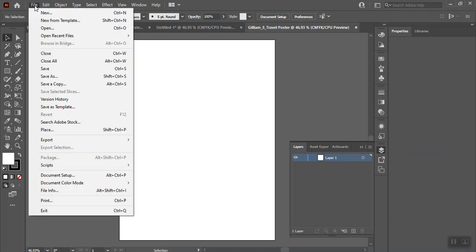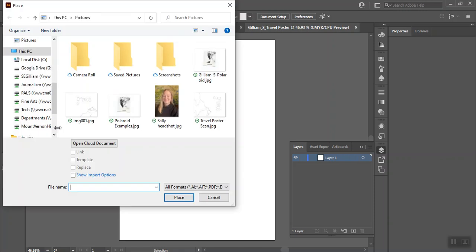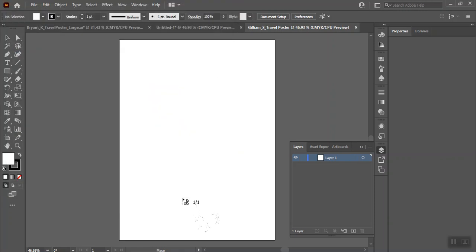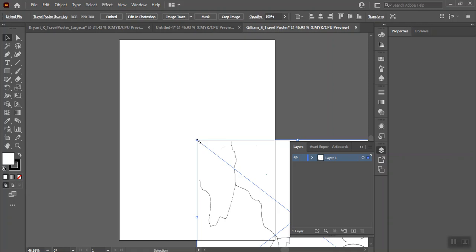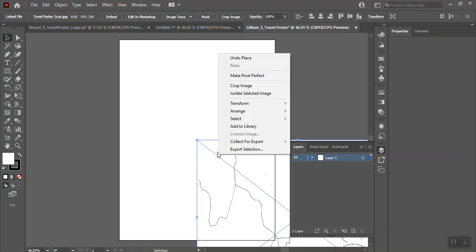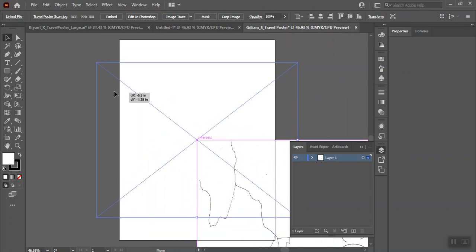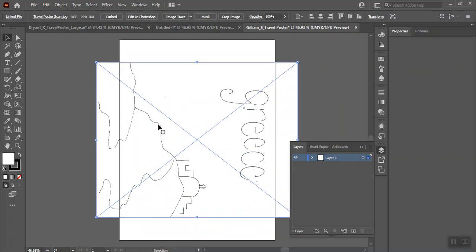So we're going to go to File, Place. I'm going to find my travel poster scan and click Place. And then I have to click where I would like it to go. So I'm just going to click in the middle. And then there it is. Now I'm going to have to rotate this a little bit. It's on its side, so I'm just going to place it where I want it to be.